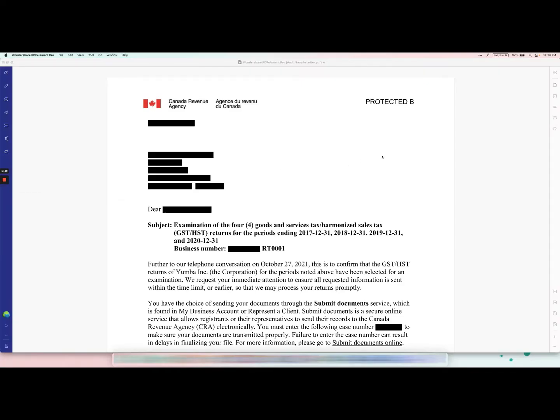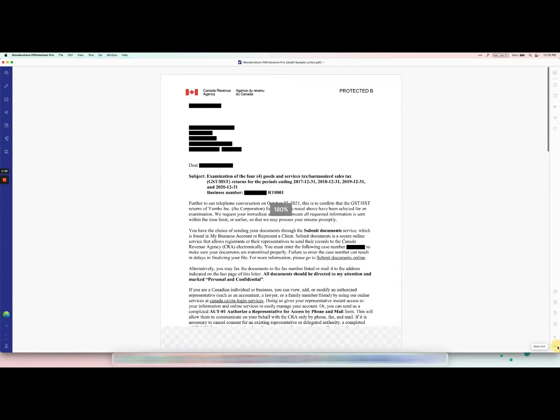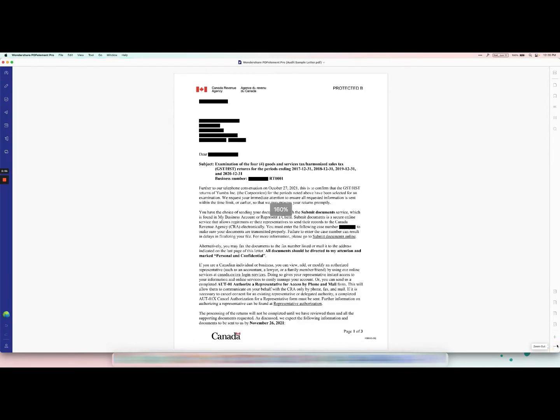So before we know which reports to pull, right, we need to know what the CRA wants. So this is a sample of the audit letter that you will receive from the CRA. There are 3 important things in this letter that you should note. Number 1 is the period ending dates of the HST returns that they are auditing. You can see here that they are auditing 4 HST returns in one go.